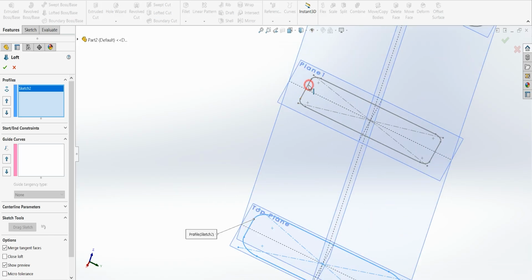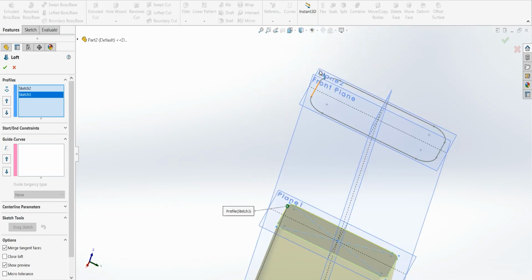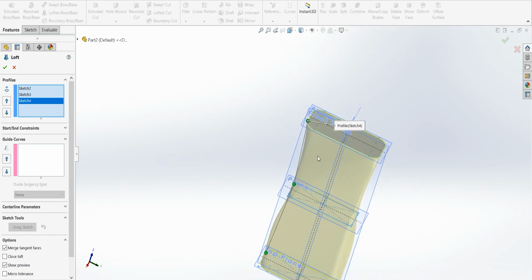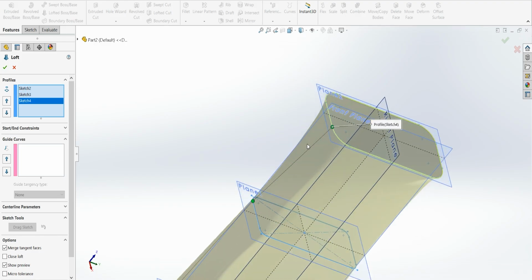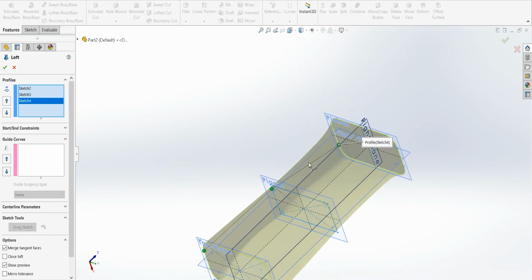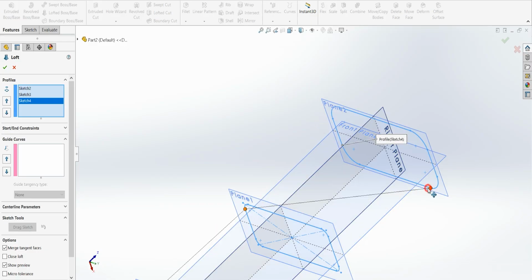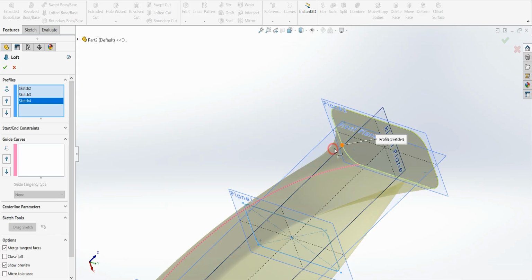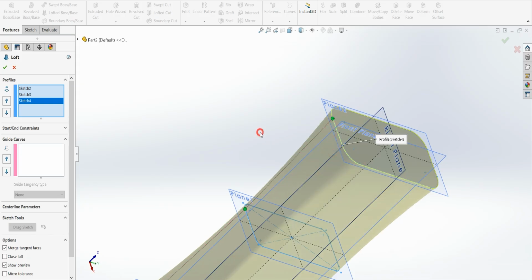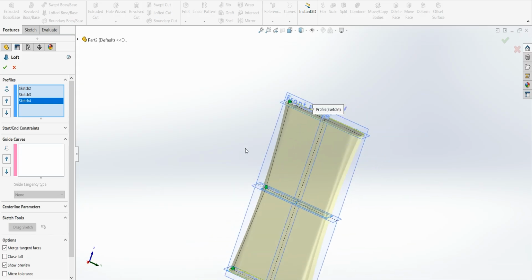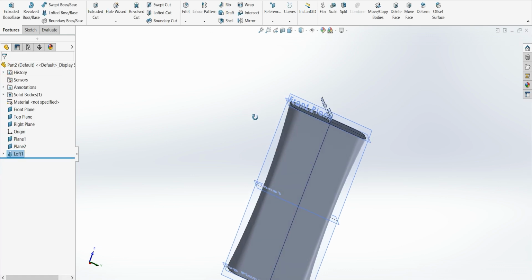Now going for lofted boss to join all the sections together into a solid. Now there is a slight twist. I'll just move the control point towards the left so that we get a uniform solid here. Yeah, done. Now click on OK. So the main body of the bottle is done.